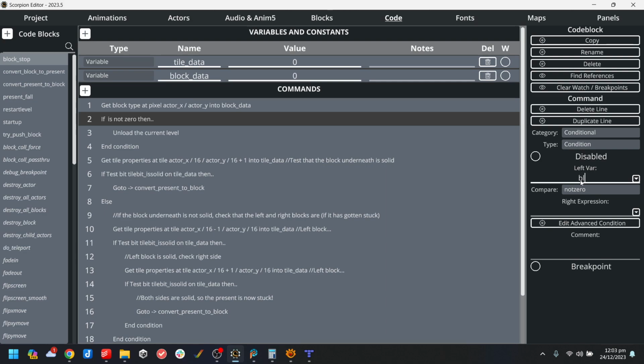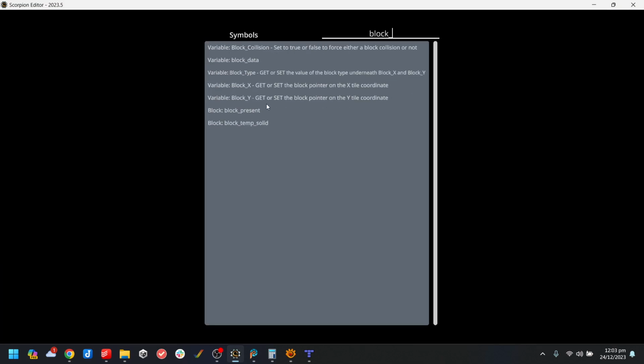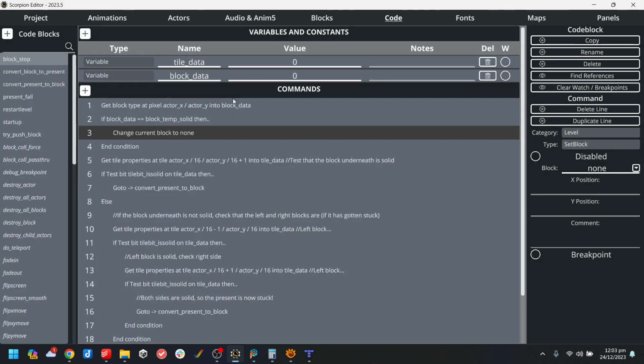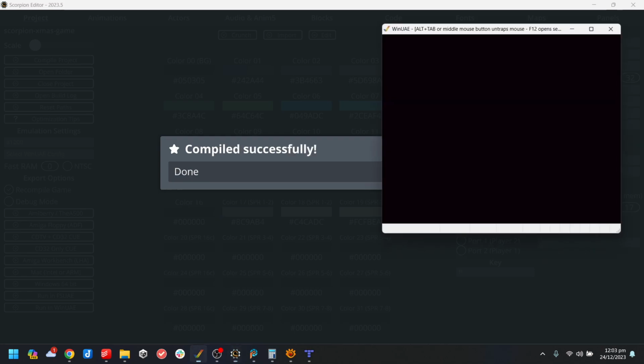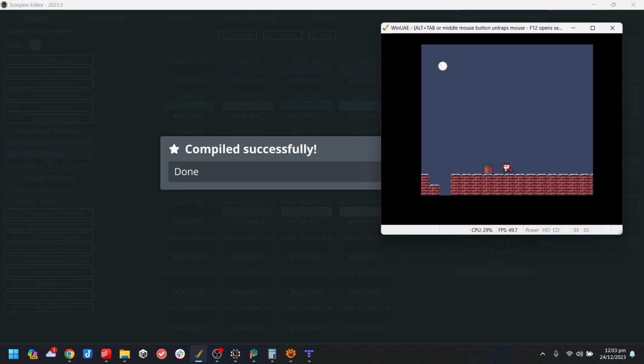I'm just going to go if block data equals block temp solid, and we want to change the current block to none. Okay, so that should work better. Yep. Okay, so that cleaned up the solid area.